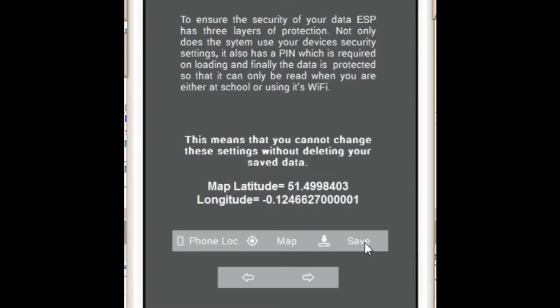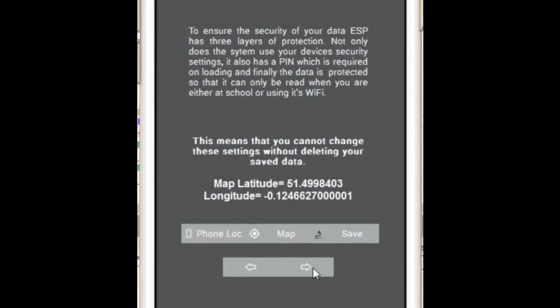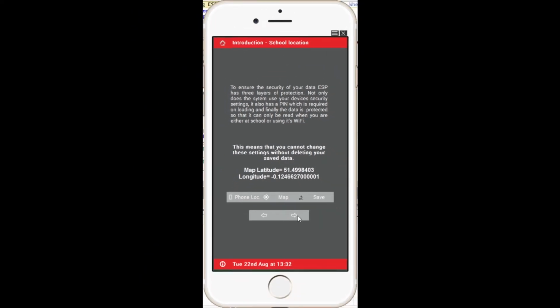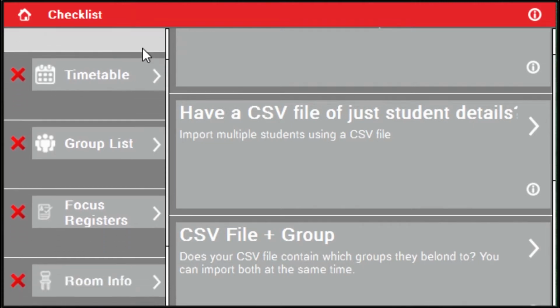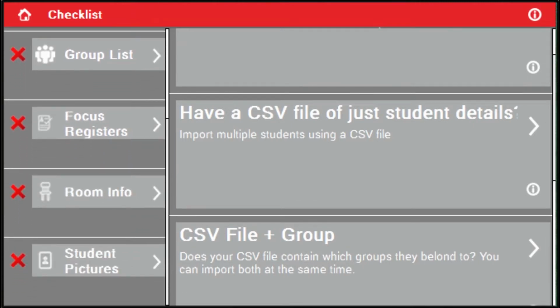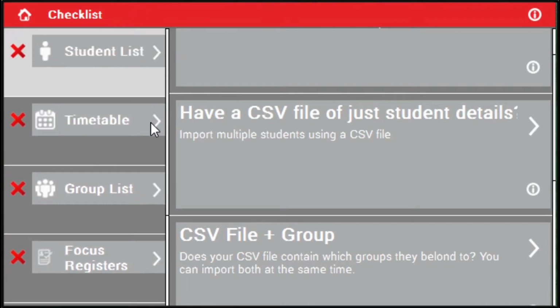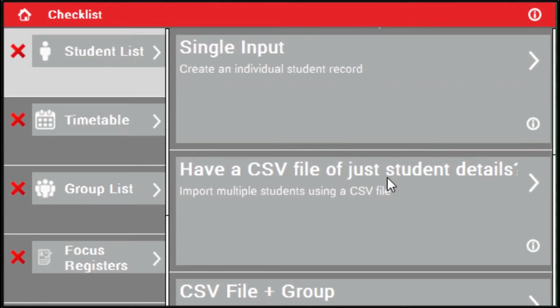It's important to know though that any future change to this location will scrub all of the data from the device. This is done as a security measure should you lose your phone or tablet. This then brings us to our checklist page where we are now ready to start uploading data. The column on the left shows all of the various data types, and selecting any one of these will give you various options depending on the data you have available.